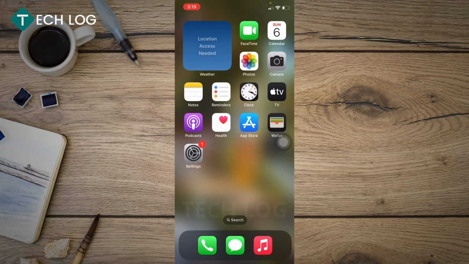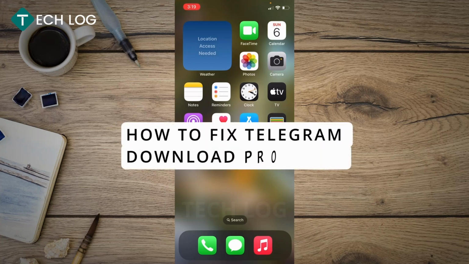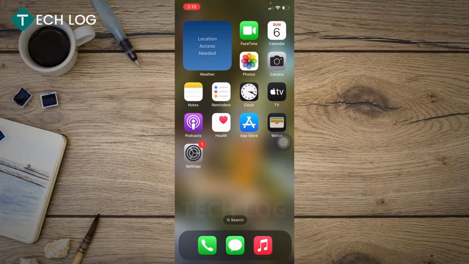Today in this video, I'm going to show you how to fix the Telegram download problem. So without any further delay, let's jump right into the video.